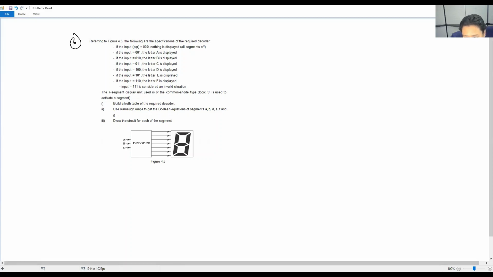I will check the question. Suppose ABC: if the input is 0 0 1, the letter A will be displayed. Then next 0 1 0 will be B, C, and so on. When the input is 1 1 1, it is considered an invalid situation. So for question number 1, you have to build the truth table of the required decoder.